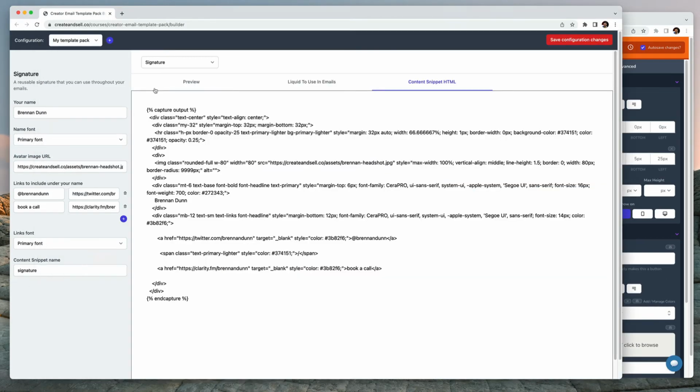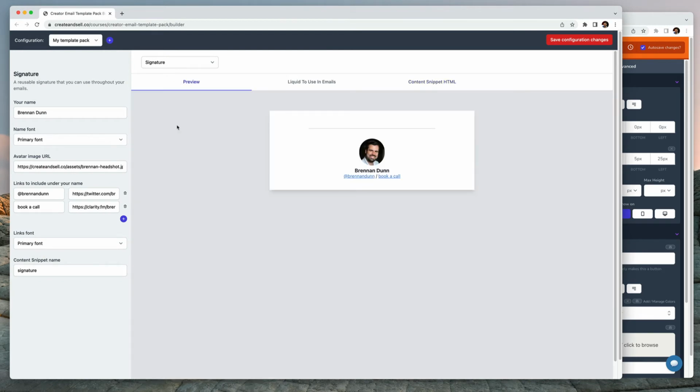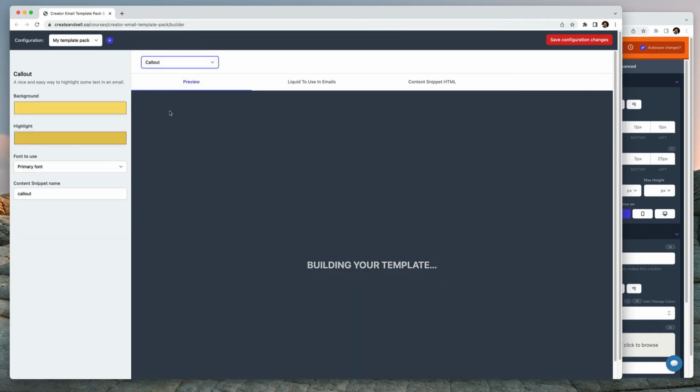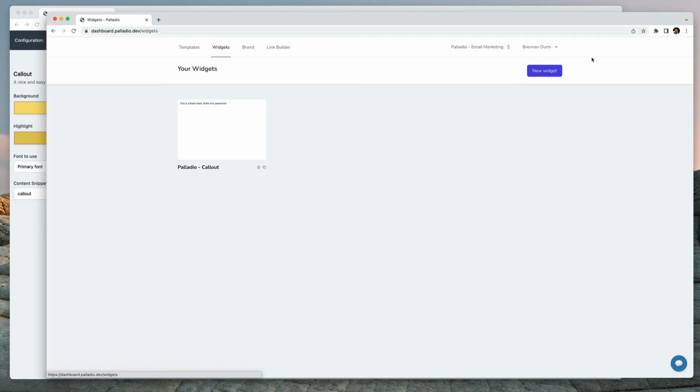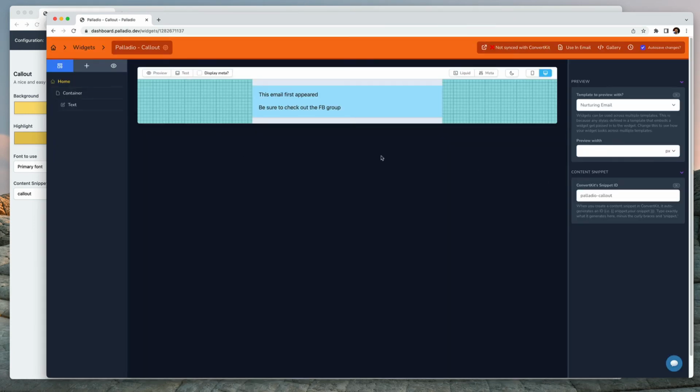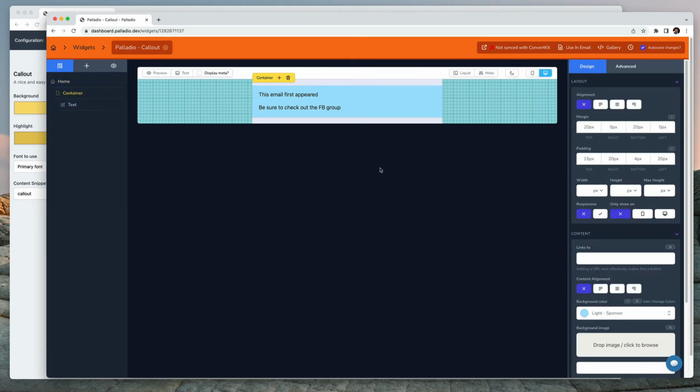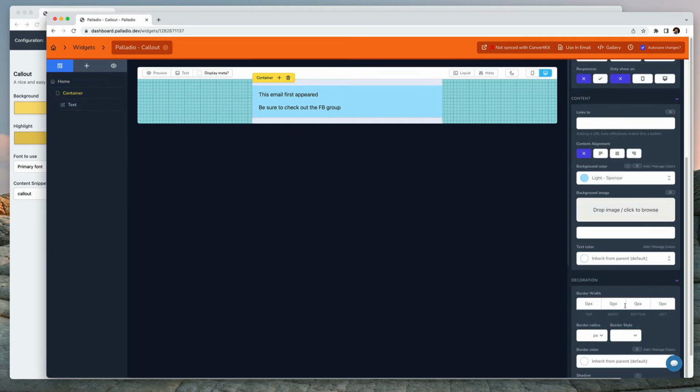So you'll remember with the creator email template pack, I should say, let me go back to the callout. In this case, you can change the background color, the top highlight color, and the font. Well, as you can see here, let me go into the equivalent callout here, which is right here. So this is a callout equivalent that I'm using for this. I want to make the border here 10 pixels tall. I want it to be solid.